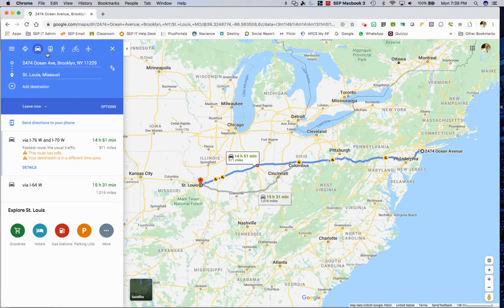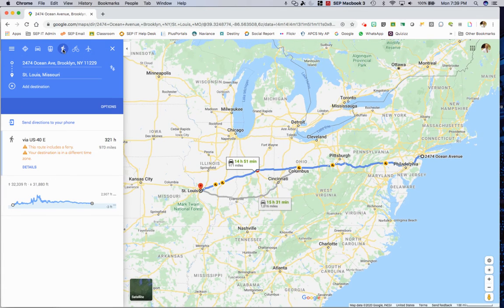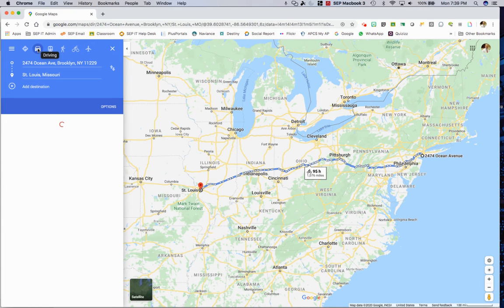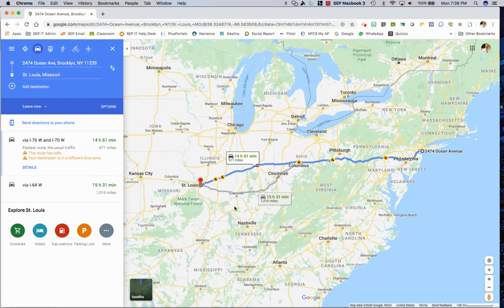Be careful up here at the top when you work that. This is going to be here are your driving directions. This is your mass transit directions. Here's your walking directions. This would take us 321 hours to walk to St. Louis, or even to bike, take us 95 hours to bike to St. Louis. How about we just stick with the driving? That's going to be a better option for you there. Okay, so use Google Maps to be able to maybe find some locations where you'd like to go on vacation.